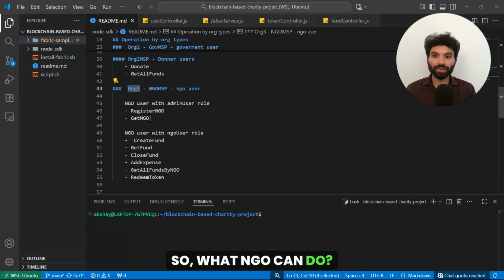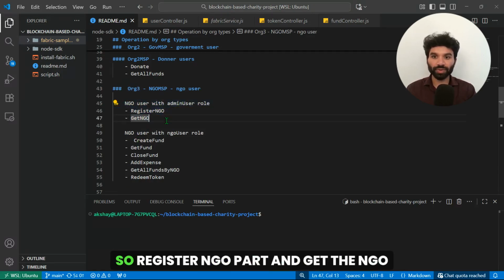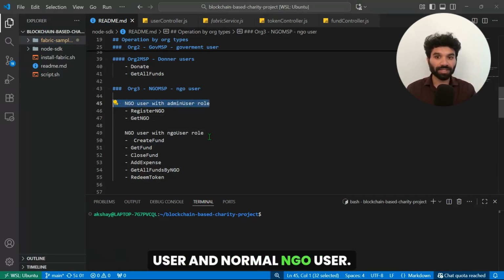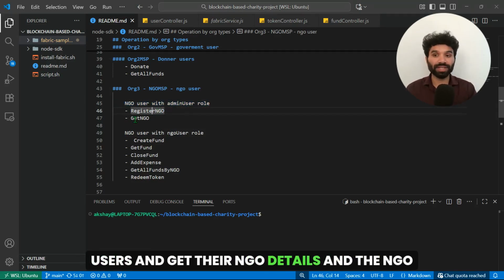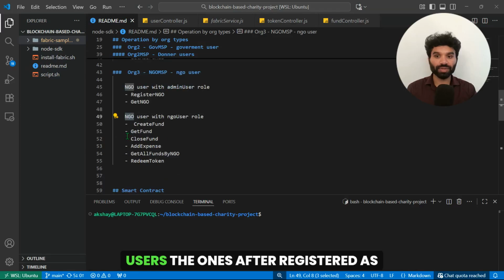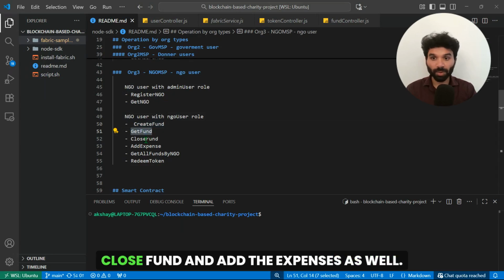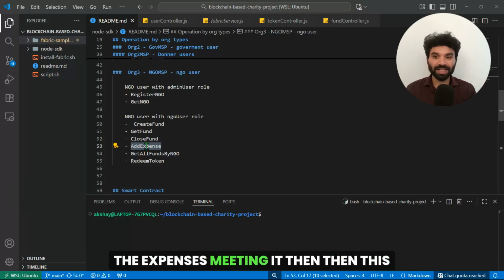So what can an NGO do? Very first we have to register the NGO, so the register NGO part, and get the NGO details. The NGO has two parts, right? Admin user and normal NGO user. The admin user can register the different users and get their NGO details. And the NGO users, after registering as an XYZ NGO, can create a fund, get the funds, close a fund, and add the expenses as well, whatever expenses are happening when I'm spending it. So what are the expenses being made?